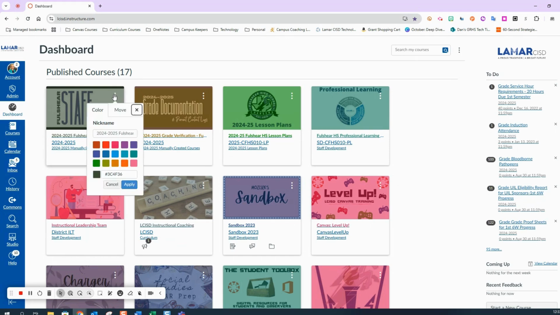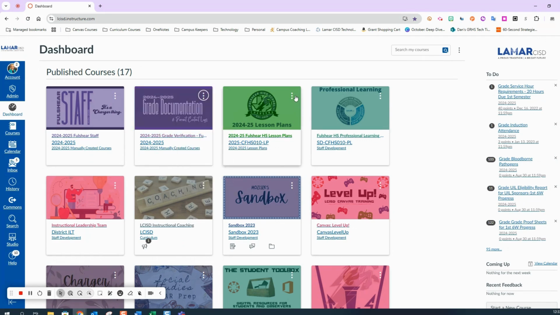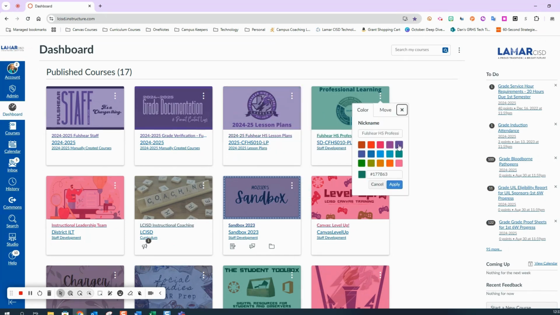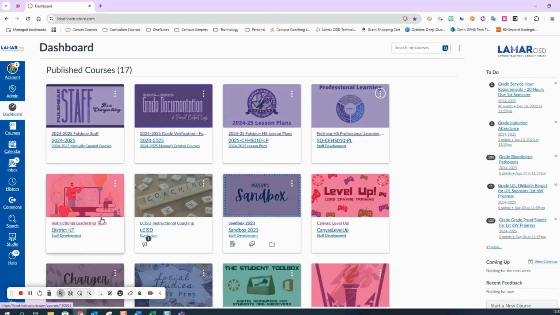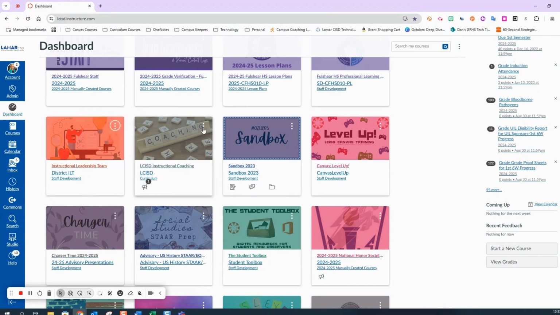Now, I've got some colors already added here, but to get organized, I'm going to make certain courses certain colors. So if it is a campus professional learning course, I'm going to make it purple. Let me just do a few of those so you can see what that looks like. And this is a really great trick to help your students get organized as well.